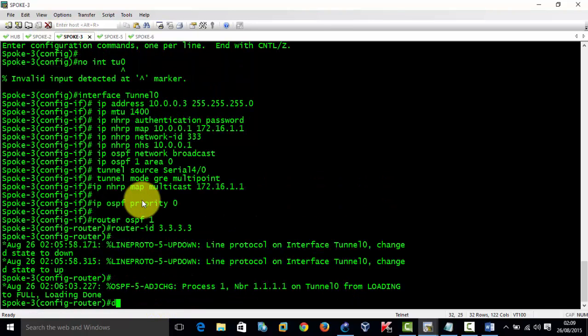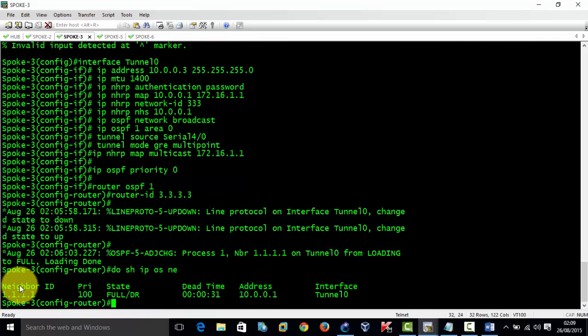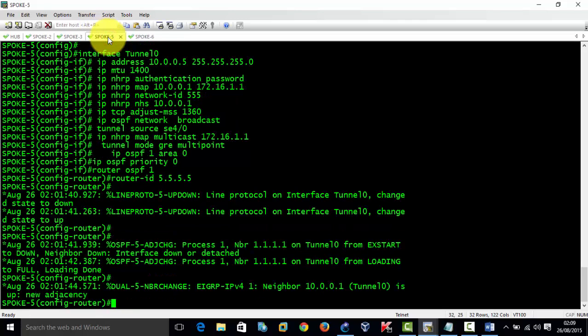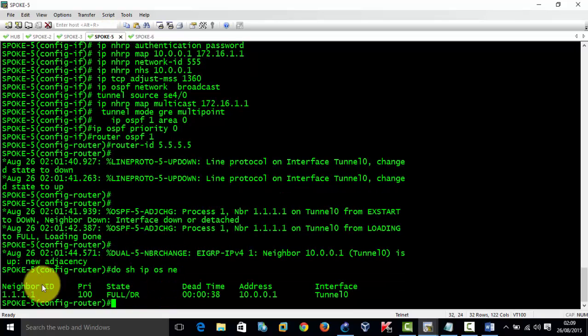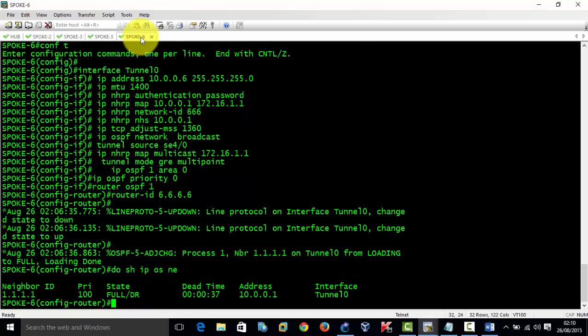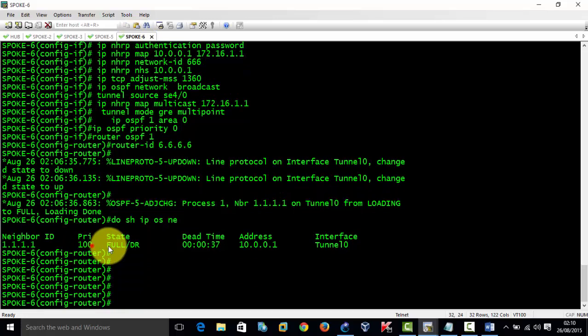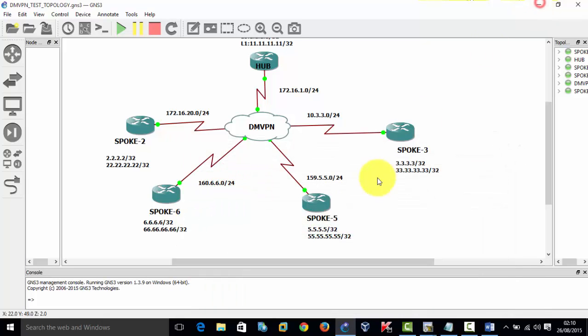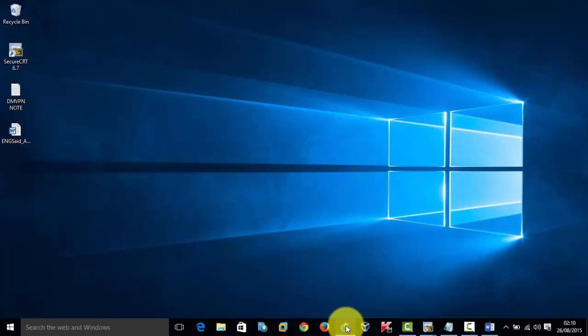R1 is the DR, and the same thing with this guy, OSPF neighbors. R1 is the DR, you see, and because we make the priority high on the hub, and we made the spokes not participate in any election. Show IP OSPF neighbors, you see, they have only one neighbor. So everyone has a neighbor relationship with this one, so there's no backup designated router or something like that.